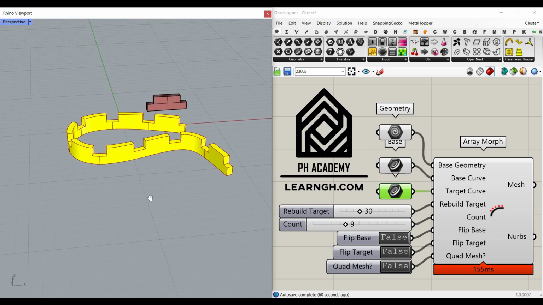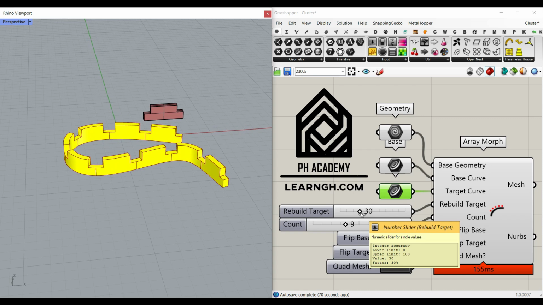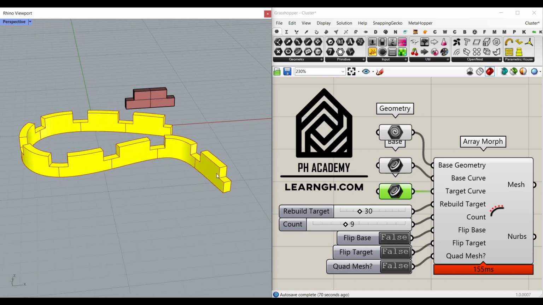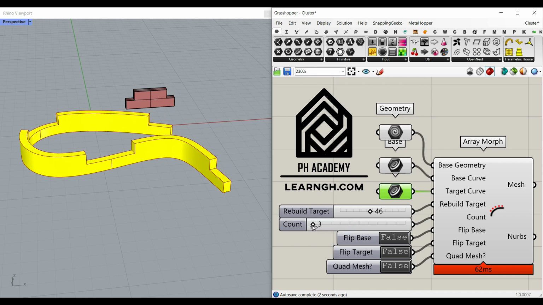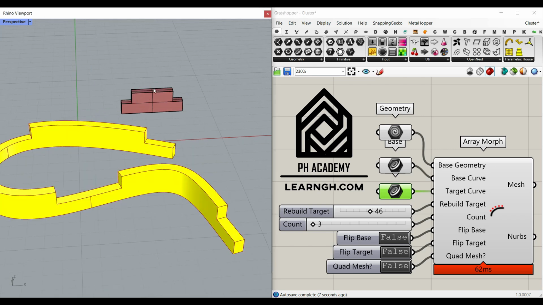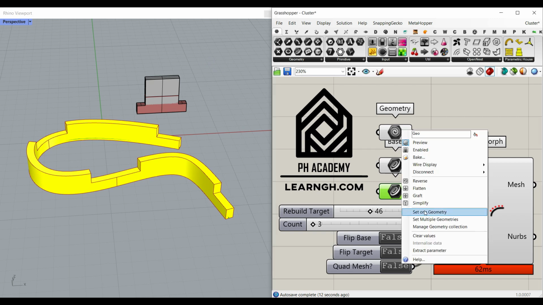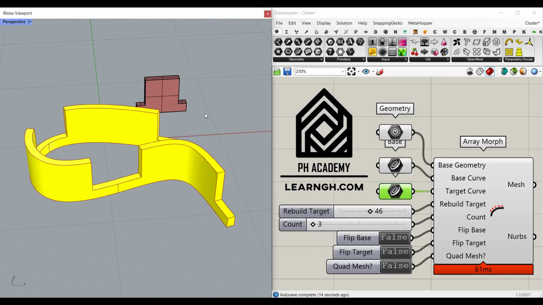Another thing I want to explain here is the rebuild target. This can make the morphing a uniform output. Just increasing that is going to give you more precision. This is not really that important, but decreasing it, as you can see here, the curve is going to be made with fewer control points. The most important part is the count. As you can see here, I can say that I want 3 of this pattern on the curve. We can, for example, use Ctrl Shift and bring this surface a little bit up and then set it again. So you can see that the height is going to increase.